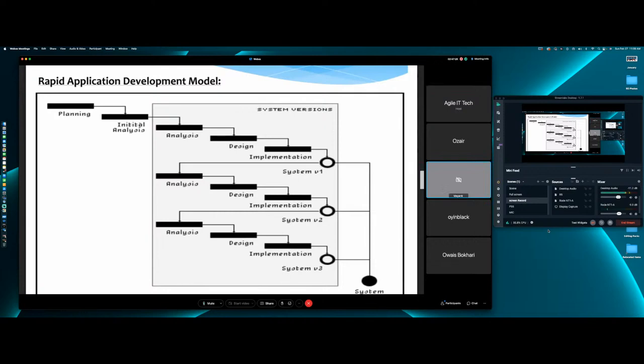The design team one will be designing what? Engine and transmission. Team two will design suspension and chassis. Team three will design exterior and interior. And in the same way, implementation means development. Team one is developing the engine and transmission. Team two is developing the suspension and chassis. And team three is developing the interior and exterior.